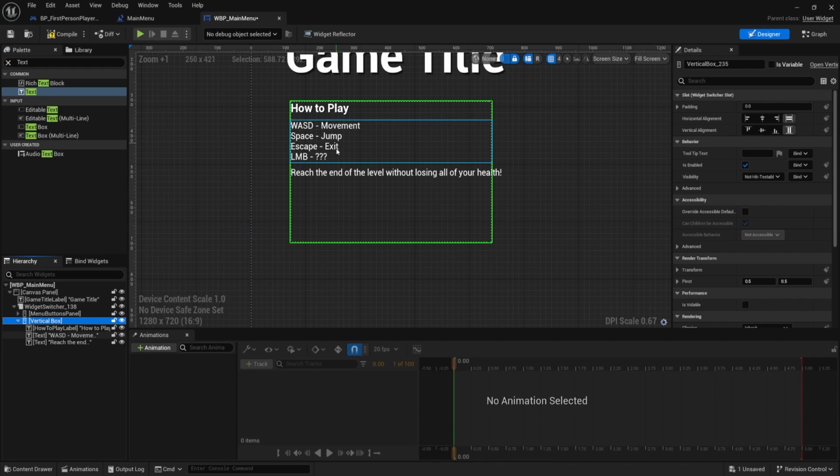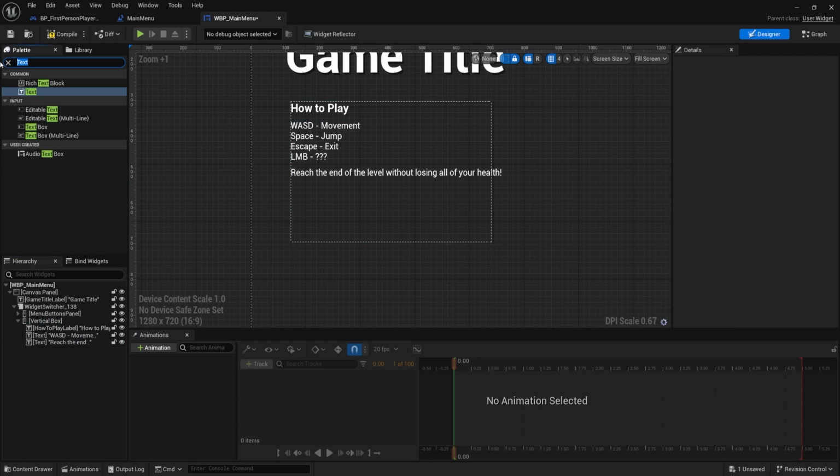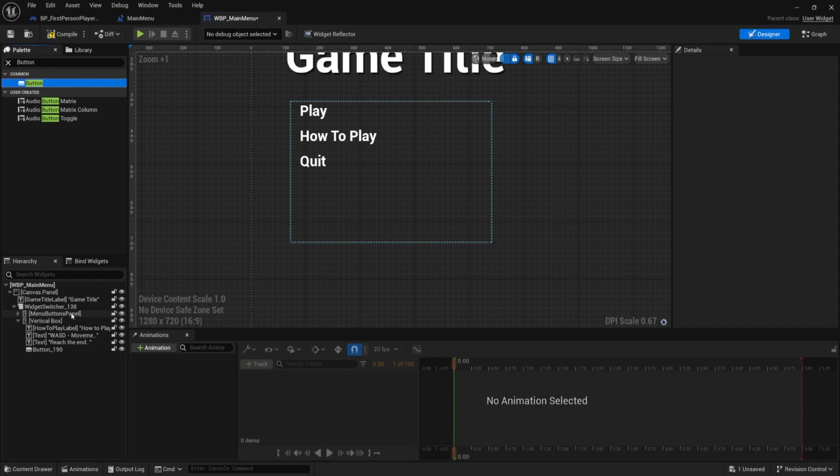So anyways, I'm going to have my button as part of my vertical box. So I'm going to put it down here. And so let's get a button in our palette, get a button under the vertical box. Okay, go back.